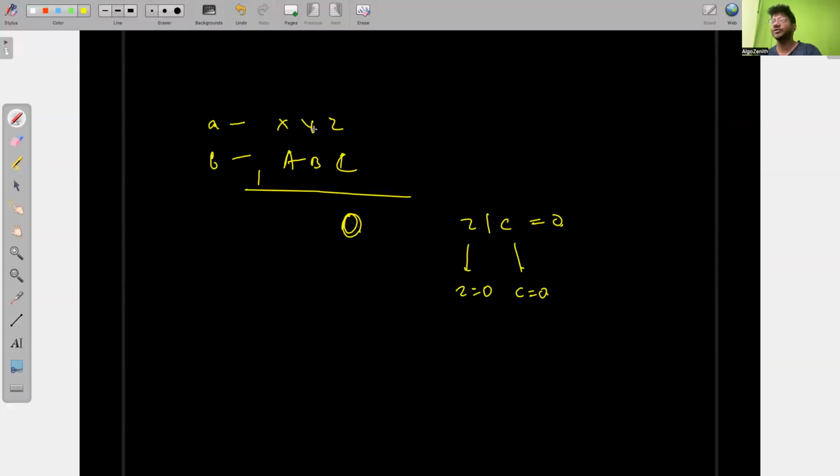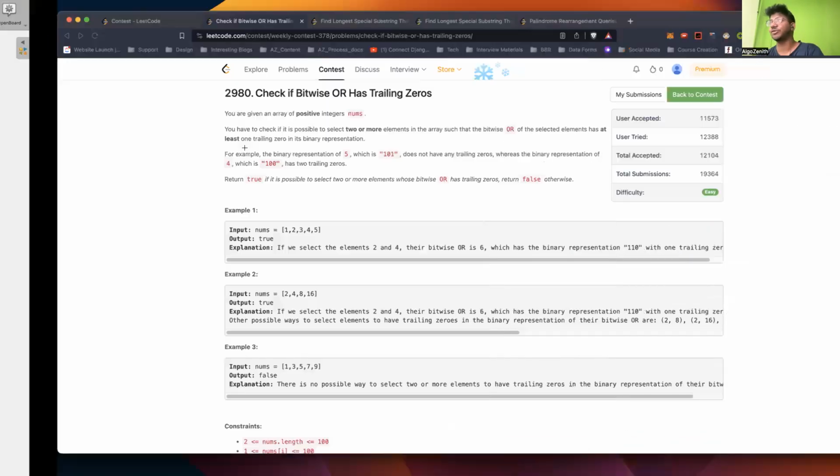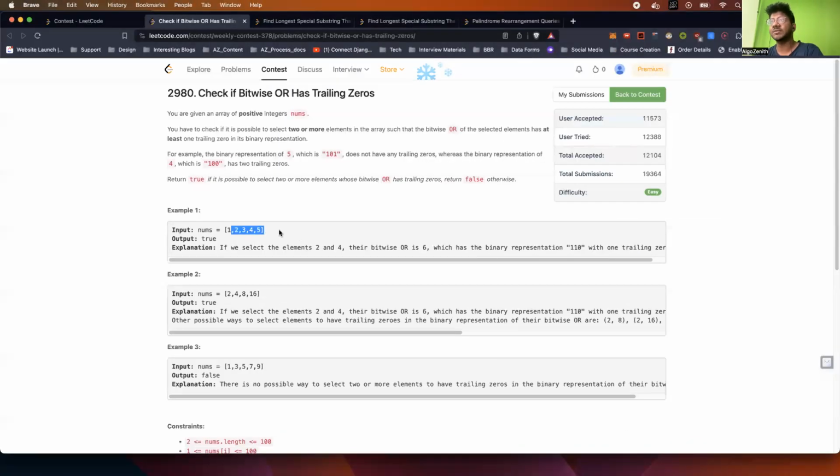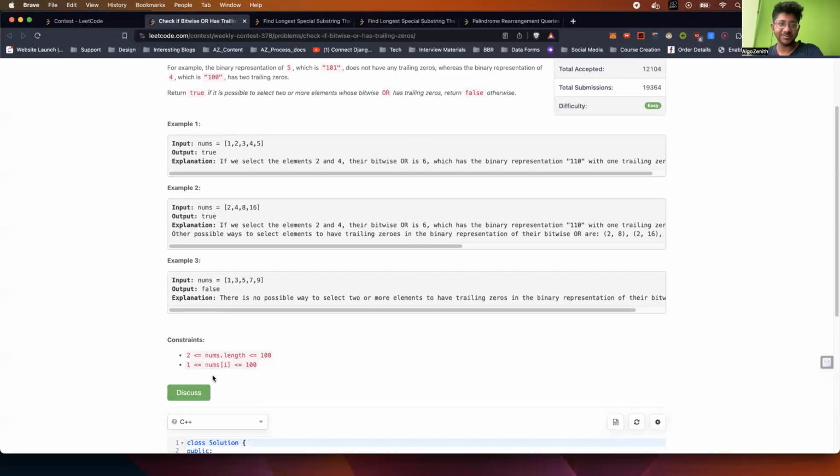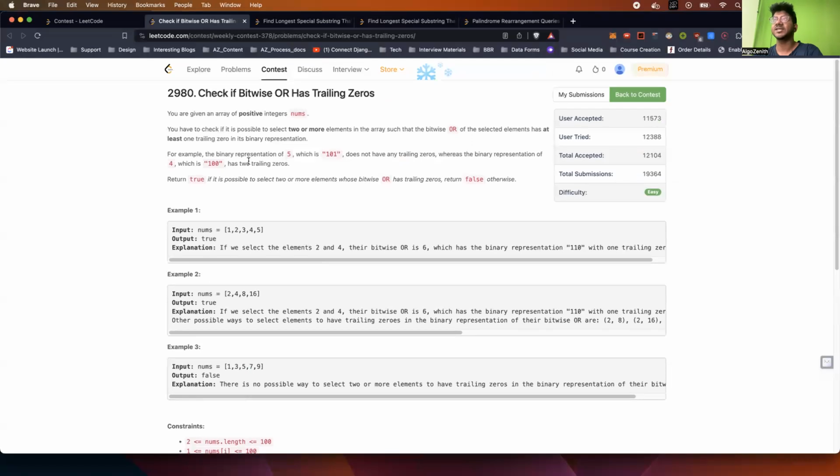And from there you can deduce, can I pick two numbers which have zero at the end, which means both of them are divisible by 2. So are there two even numbers in the array or not? That's what this question is asking from you. Are there two even numbers in the array? Yes. Are there two even numbers in the array? Yes. Are there two even numbers in the array? No. That's what this question is asking. Clear? This is how you deduce from the expression what is actually being asked.